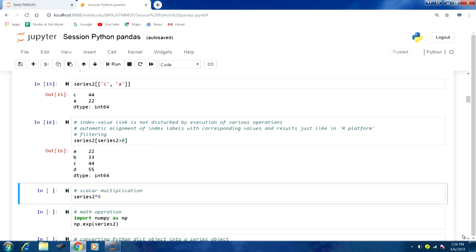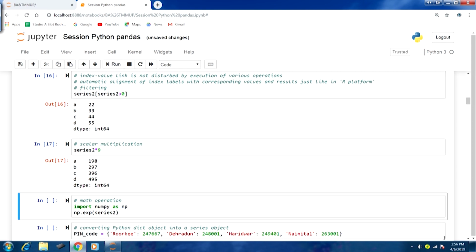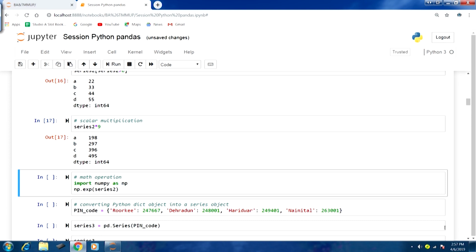Scalar multiplication. We can multiply this series with some scalar value like 9, and in the output you would see that all the elements of the series object have been multiplied. In a sense, broadcasting has happened over the rows. For all the rows this scalar value has been multiplied and broadcasting has been done. Broadcasting is also an important concept in the Python platform. Through a few examples we would be covering this, however, we will not be going into more details of that aspect.